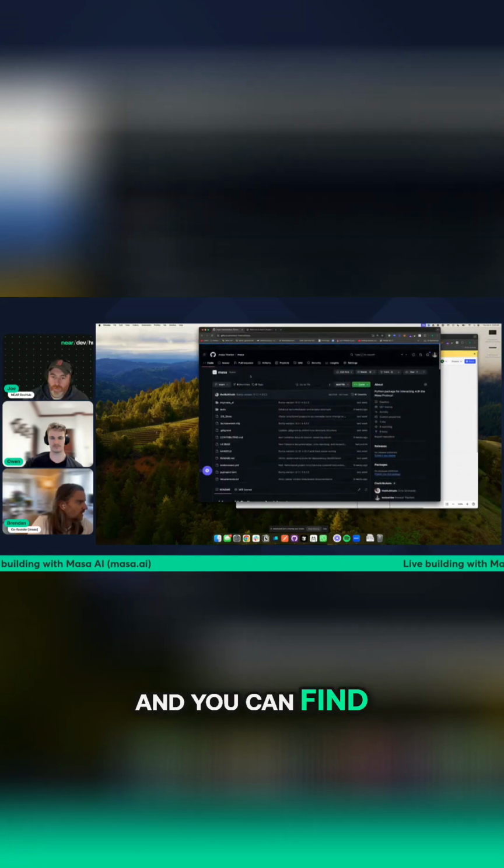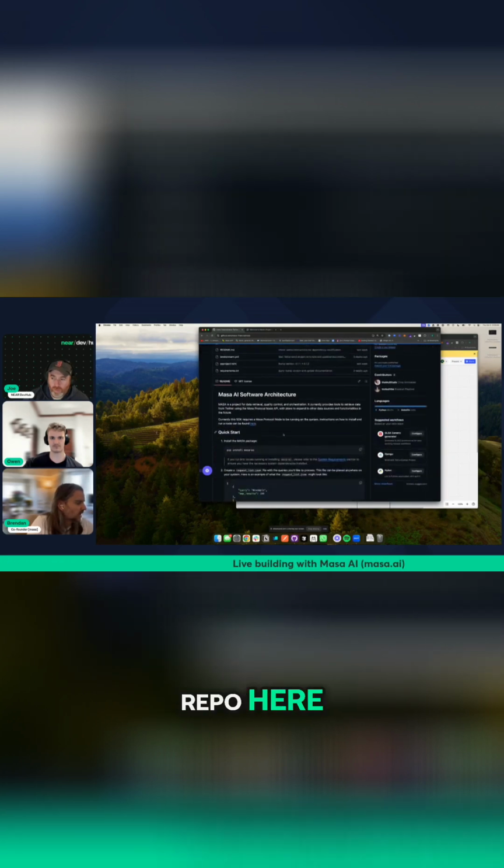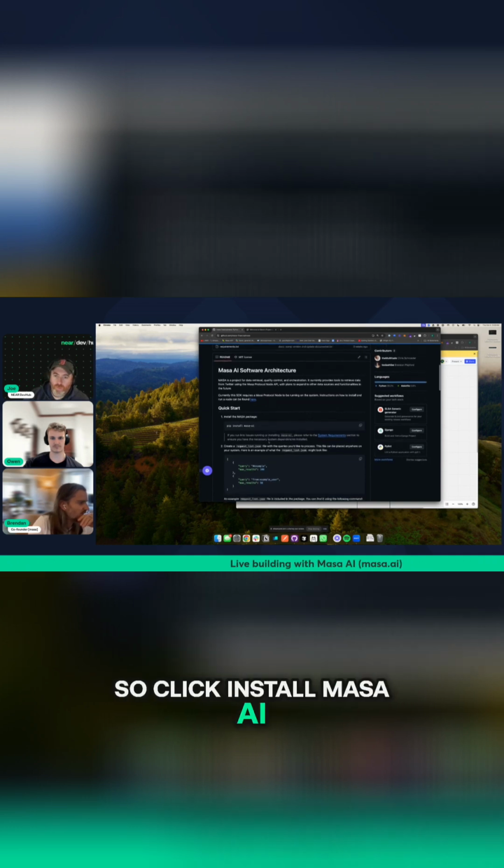We use an SDK to interact with the API and scrape data. And you can find that at our Masa repo here. We suggest you use a Conda environment for running any of our Python code. And you can easily install this, so pip install masa-ai.